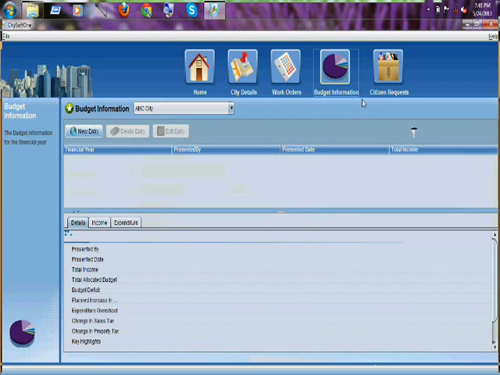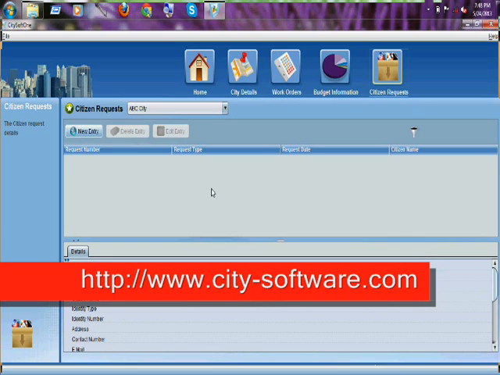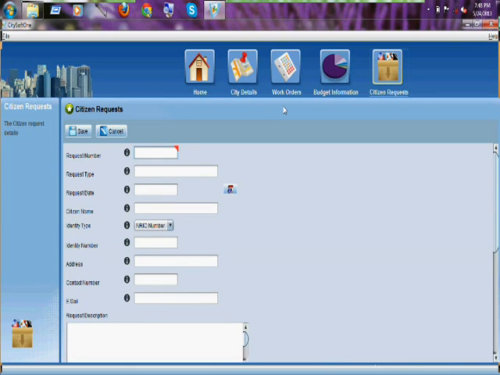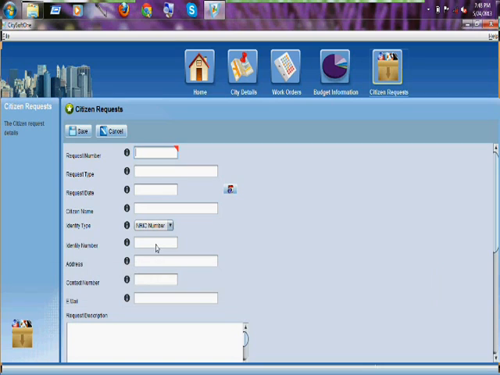Last but not the least, the option called citizen request. Where there is a city, there will be a population, and there will be requests as well. So on citizen request, we'll be working on who else would be working on this city's works. They will be gathering information on the request, like request number, request type, request date, citizen name, national identification number, address, contact number, email address, and request description in here.